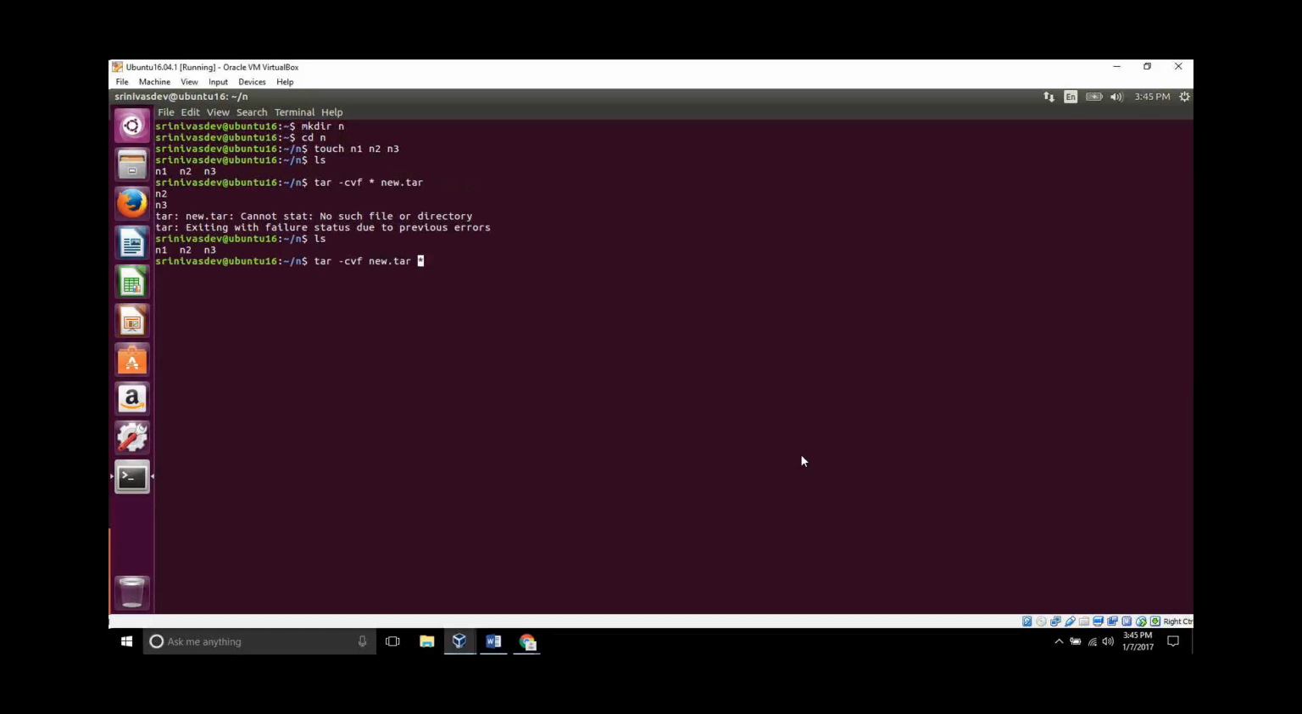Is this what you are saying, sir? Yeah, just enter. Can you do ls? Yeah, see, it just created the tar file. So you need to specify the file name first and then give what all files need to be tarred.